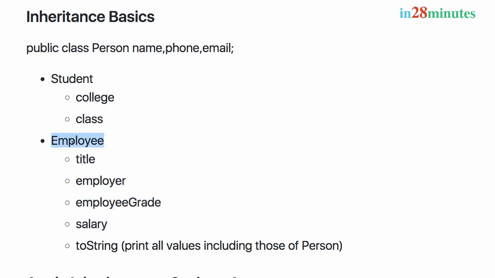have in the Employee class. And also, we would want to create a toString method in Employee, which would print all the values, including those of the Person. So from the Employee class, I would also want to print all the values which are present in the Person as well. This is because when I'm trying to print an Employee, it means I'm printing not only the title, employer, employee grade and salary, but also the name, phone and email. You can pause the video here and try that as an exercise.